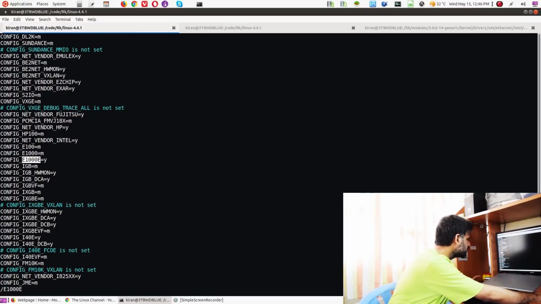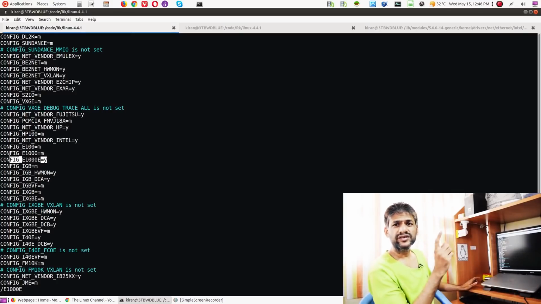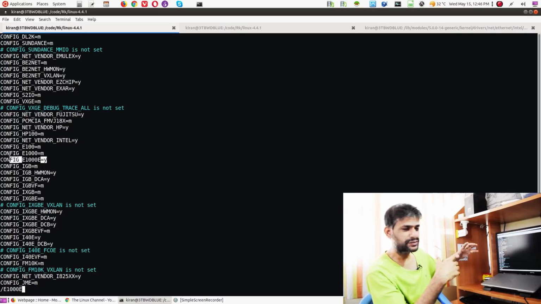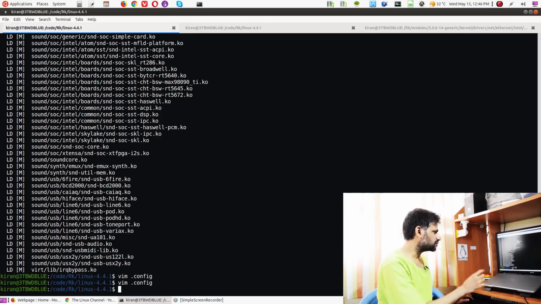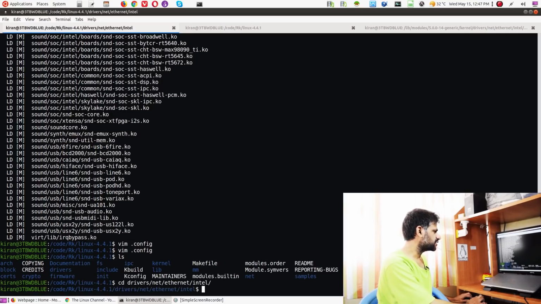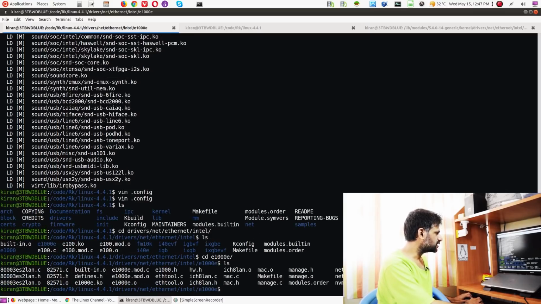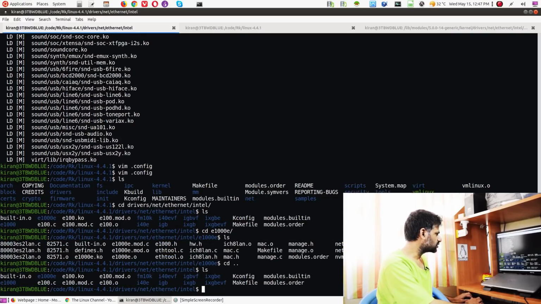Okay, so you can see here the rest been set as M, versus this is changed as Y. And hope you noticed before I started this video, the kernel is compiling. That way, whatever is set as M, we can go to the device drivers, net, Ethernet, Intel, and go inside this E1000E folder, and you can see it should have created that KO file, if it is successful.